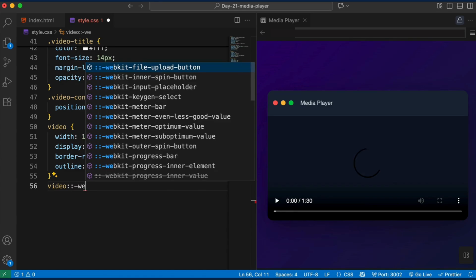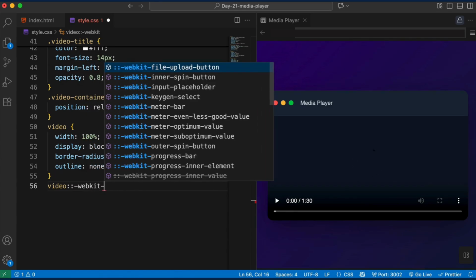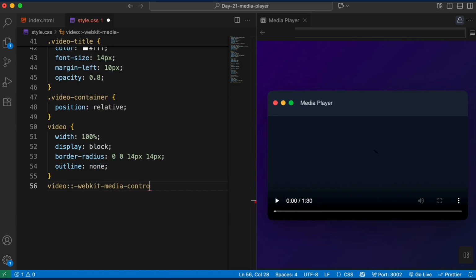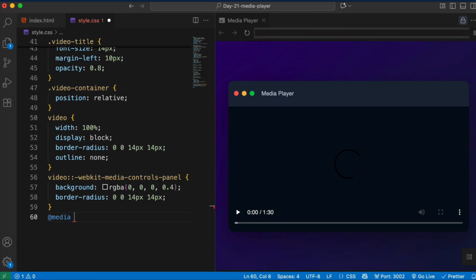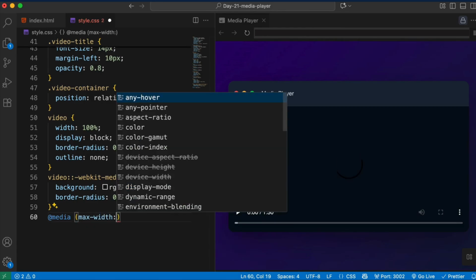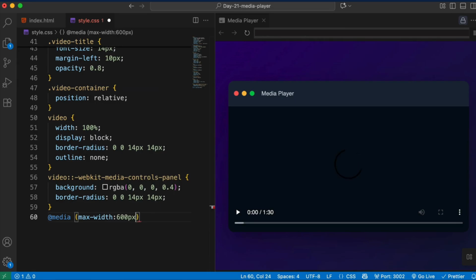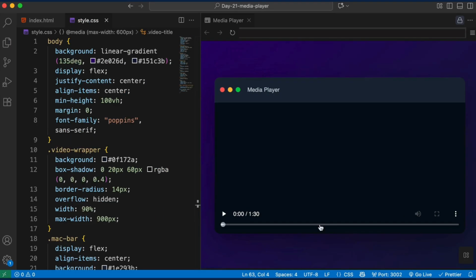Next, we'll enhance the look of our video controls. By styling the WebKit media panel, we can change how the native play and volume bar appear. We'll give it a soft, semi-transparent black background and rounded bottom corners so it blends beautifully with our video container, keeping that clean, cinematic style consistent.